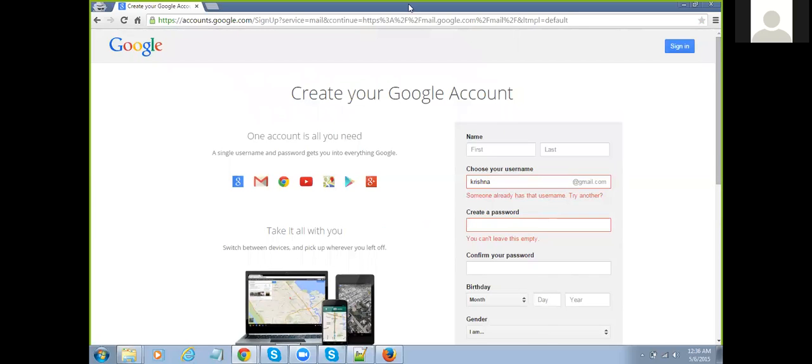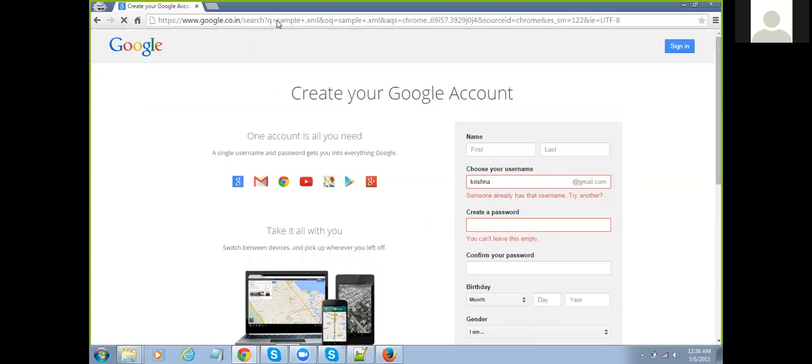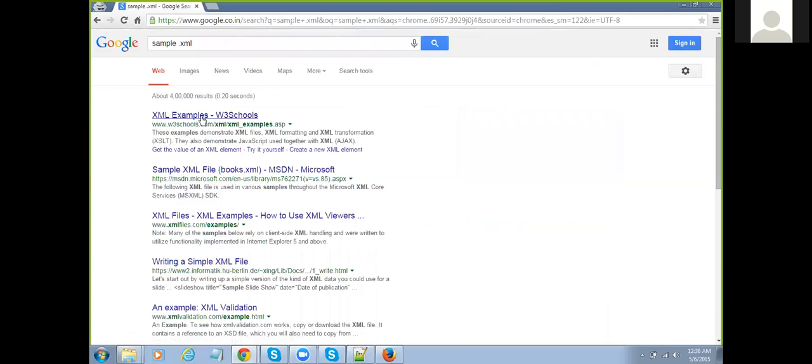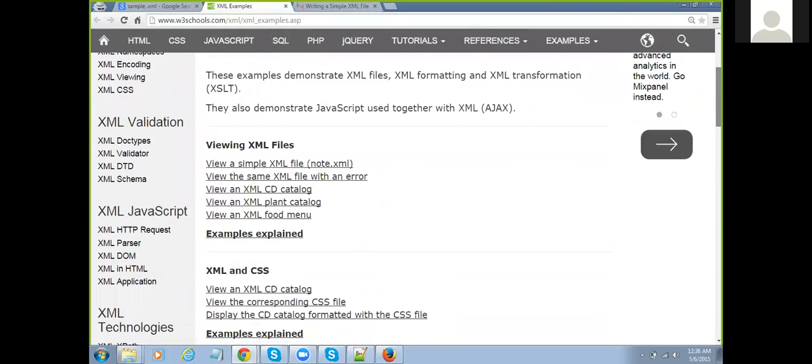And for the format of XML, you might see a sample dot XML file. For example, a simple XML file. Here it is, XML examples.